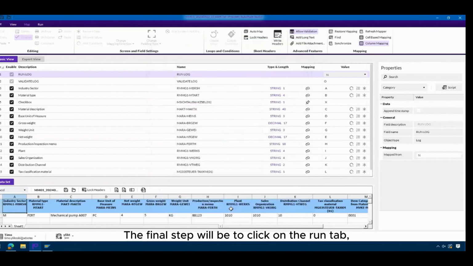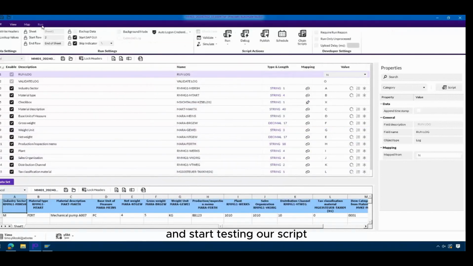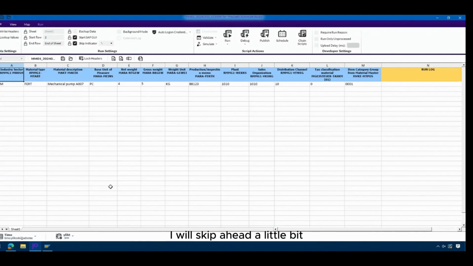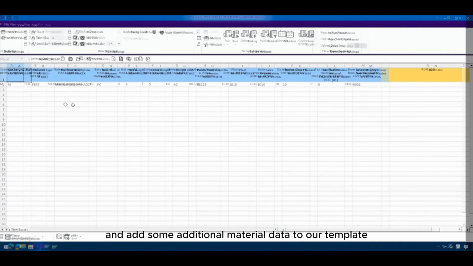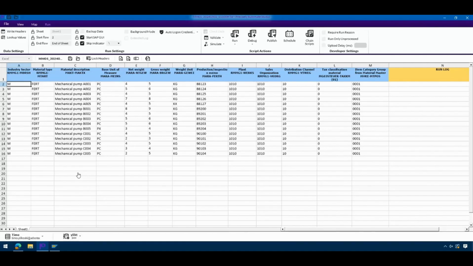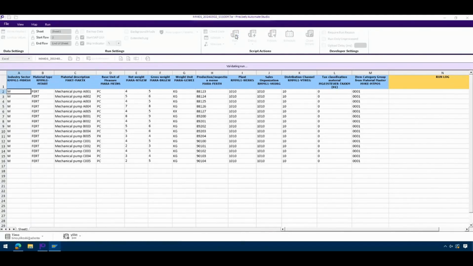The final step will be to click on the Run tab, start filling in actual test data, and start testing our script. I will skip ahead a little bit and add some additional material data to our template. Now I've added some test material data for us to work with. Let's run our script by clicking on the Run button and see what happens.